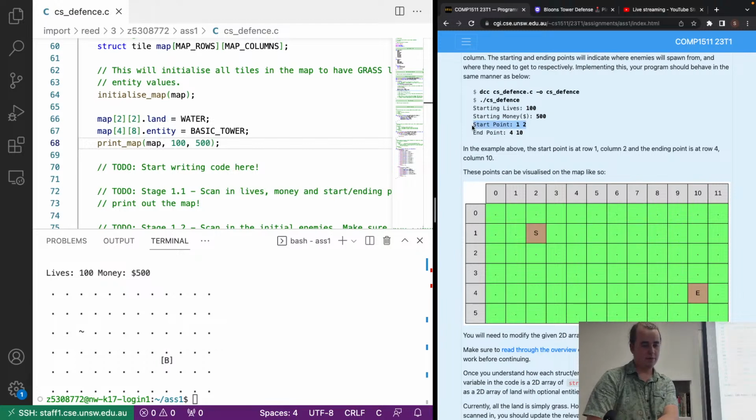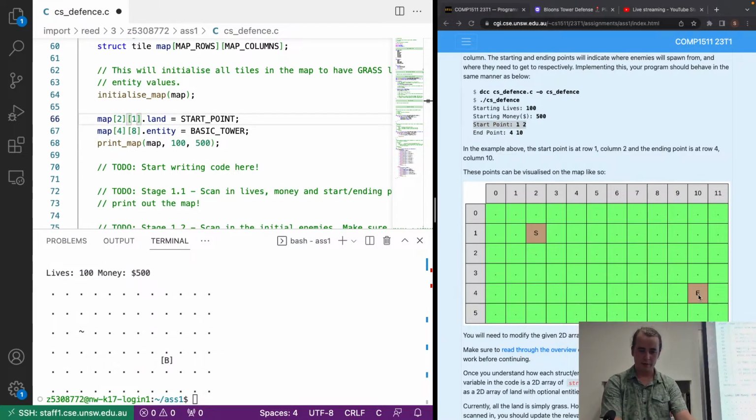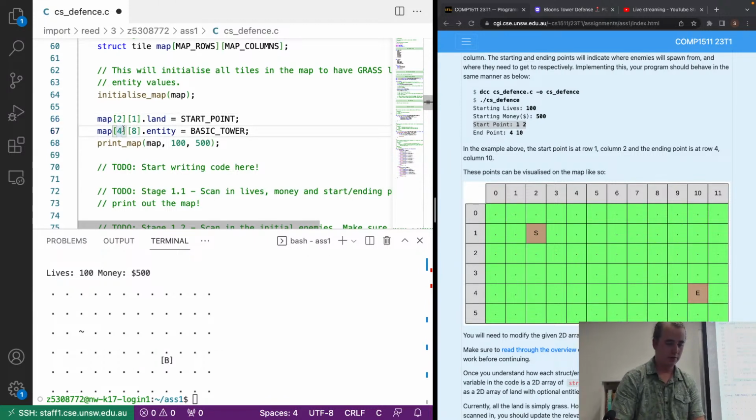And then the hard part of this stage is actually changing the map so that this start point is actually represented on the map. For example, instead of water here, I could have said start point. And maybe we'll copy the same thing here. So let's say at row 1, column 2, we want the start point. And then at row 4, column 10, we want the end point.